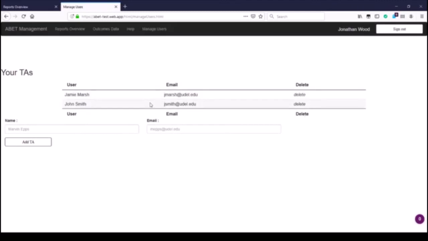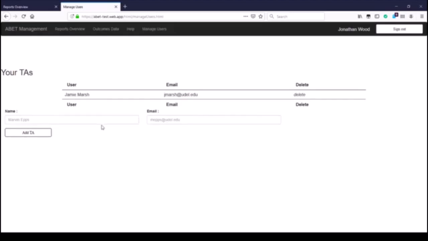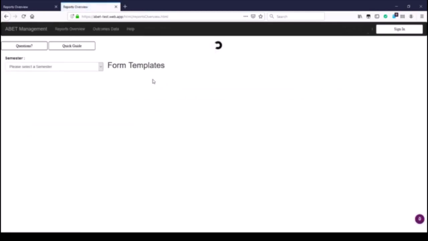They will have access to all of the forms in all of the classes that I have assigned reports to myself, and so they will be able to submit those forms on my behalf. I can also revoke their access quite easily. These TAs, when they log in, will be able to access the reports overview page just like us as instructors.